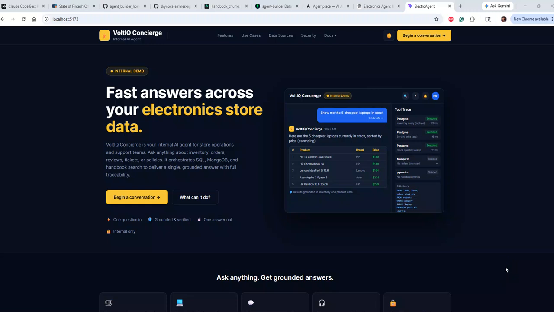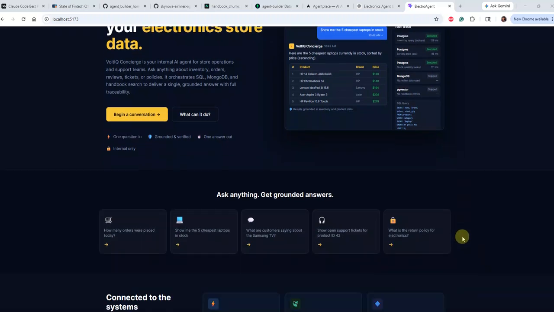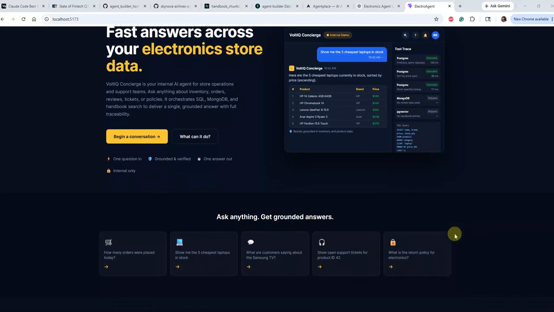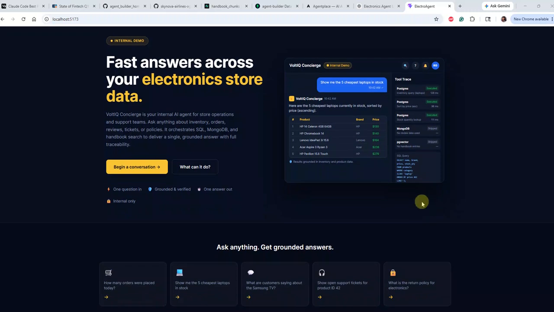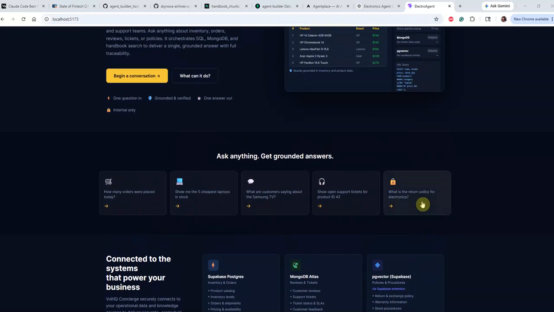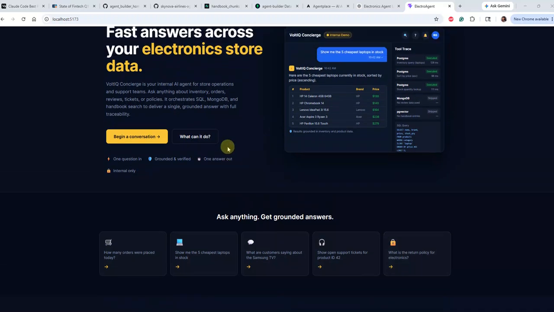VoltIQ Concierge. This is my internal knowledge customer service AI agent that I have built using LangGraph and tool calling. There are 3 tools called here, all of which are DBs: Supabase Postgres DB, MongoDB, as well as the Postgres connection, pgvector connection available in Supabase. So there's different data stored across these 3 data stores. And the chief thing, let's look at the capabilities, what this agent can do.